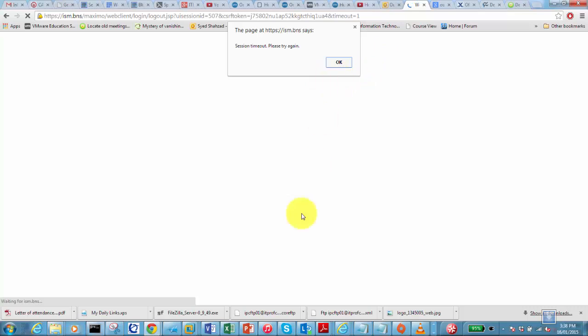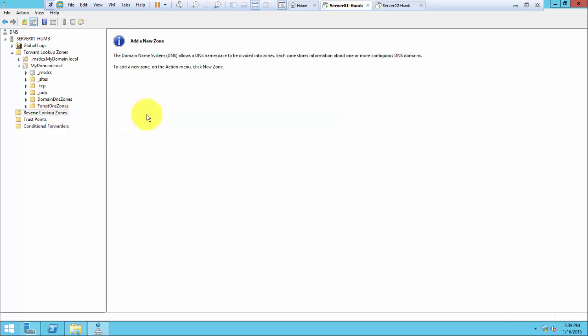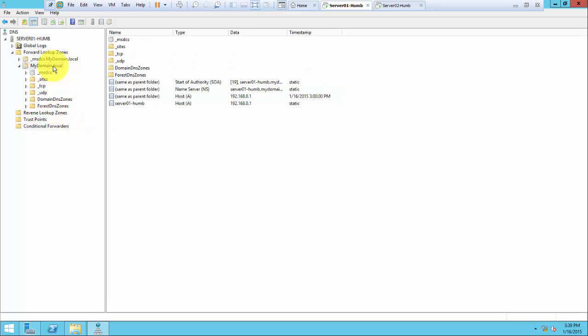It keeps information about the machine name and IP address. Okay, anyway, let's check reverse lookup zone. Nothing here. Let's go back to forward lookup zone and mydomain.local. So these are the records our DNS server has.